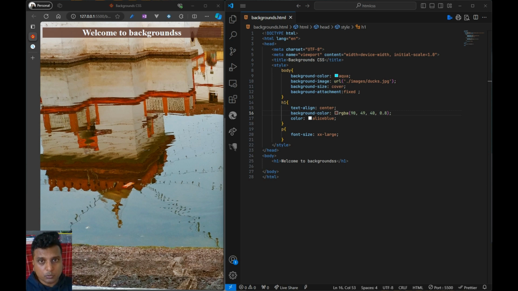Now, since we learned about how to set a background image and play around with its size, and we also know already how to play around with colors, let's check out some more features of the background. For example, the background attachment property in CSS.